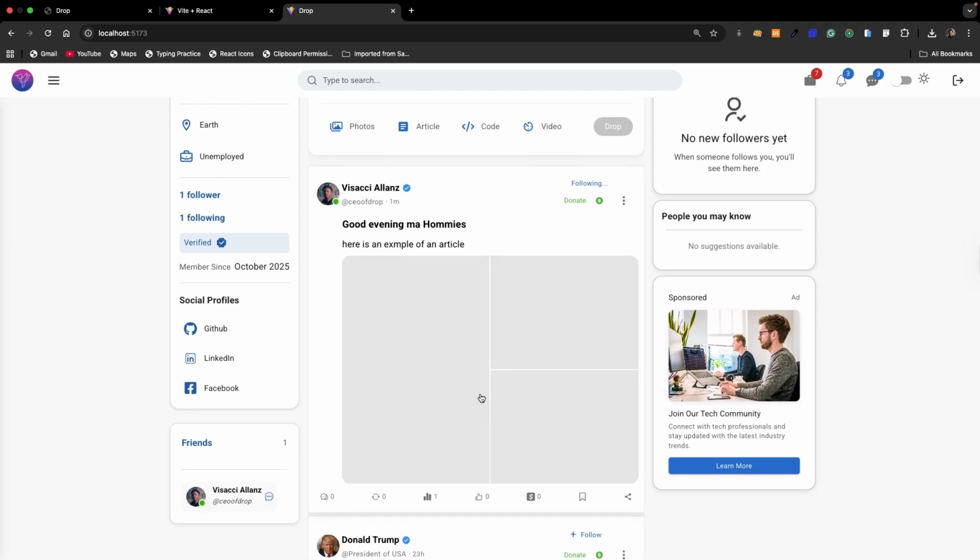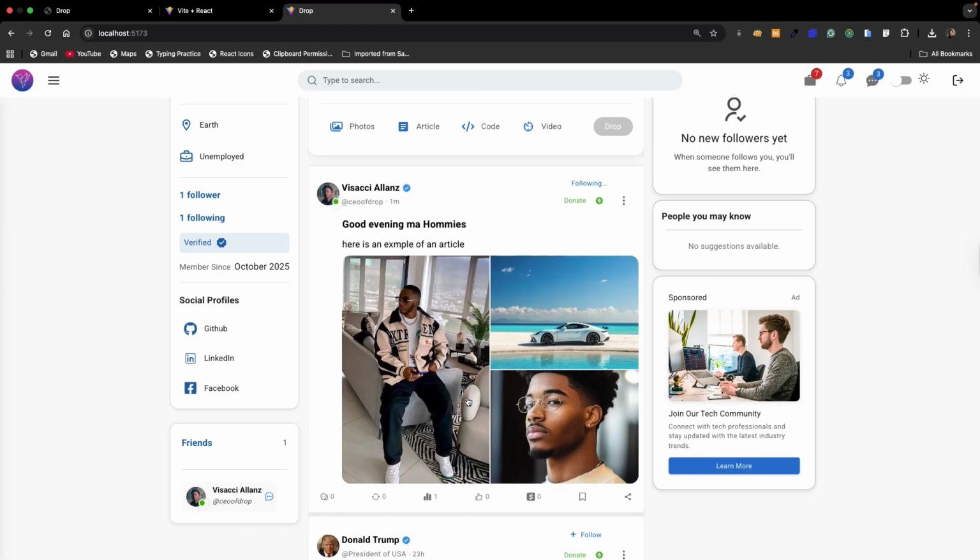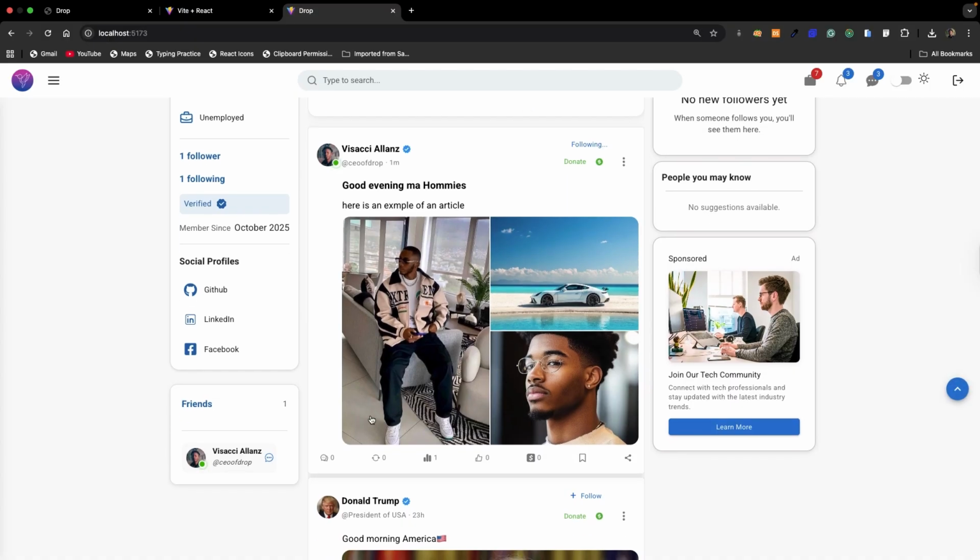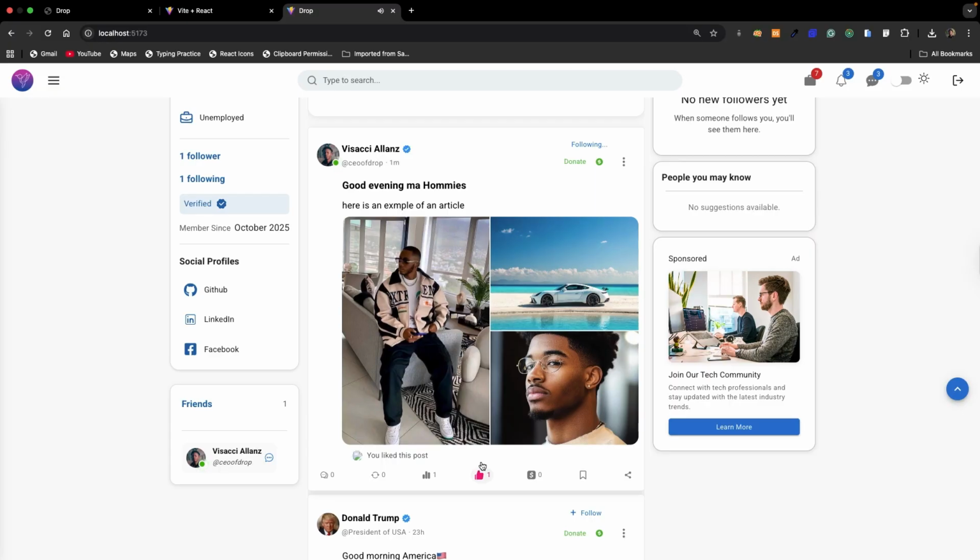Still loading. Okay, the pictures take really long to load. I don't know why, but I guess because of the size of the images that I use. But they're right here. So I can like this post. When I like this post, boom, I've liked this post.